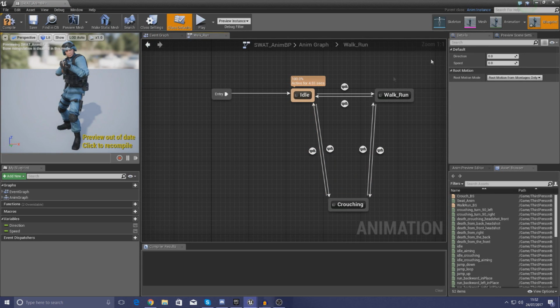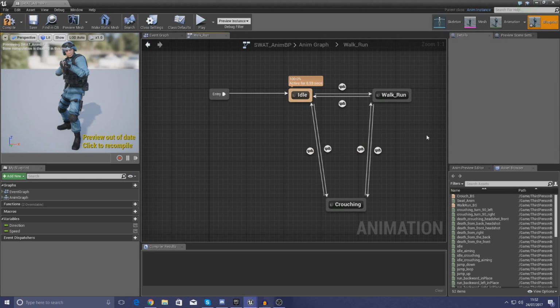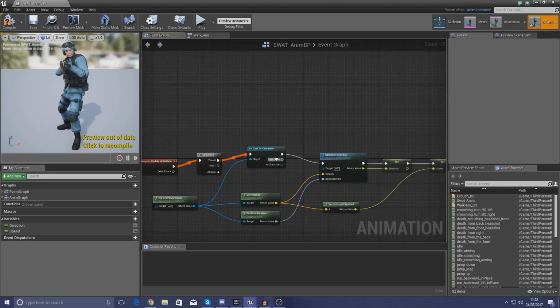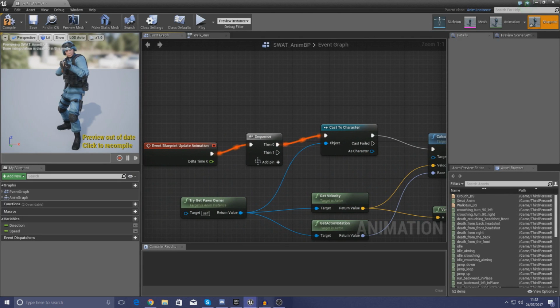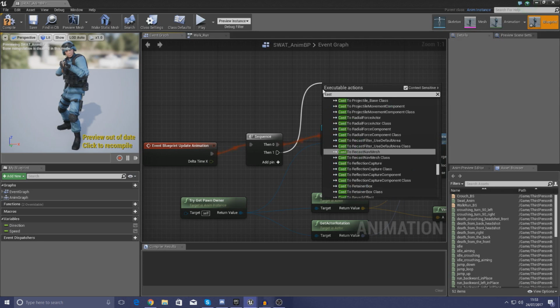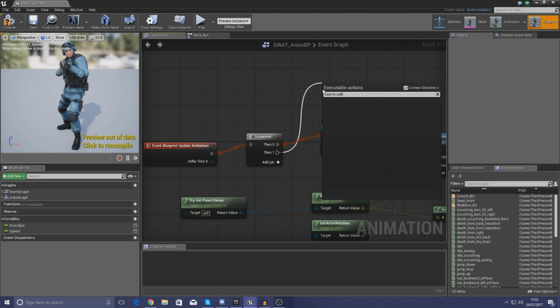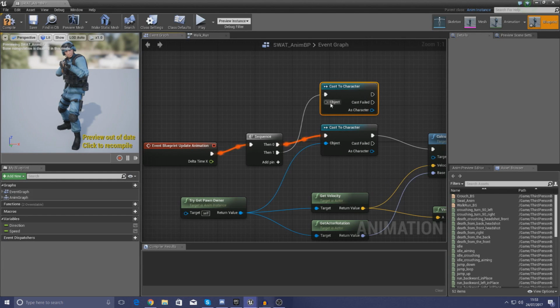And it's really simple to do, but before I can do that, I need to get a reference to that value and actually store it inside of my animation blueprint, because having it in the third person character is just absolutely no good. So inside of our event graph, go to then one and then drag this out and simply cast to the character. So cast to character, if I can type it correctly, and then object is simply going to be try get pawn owner.